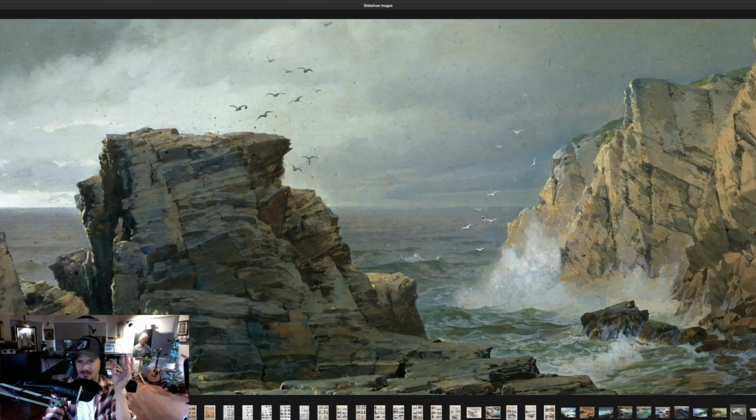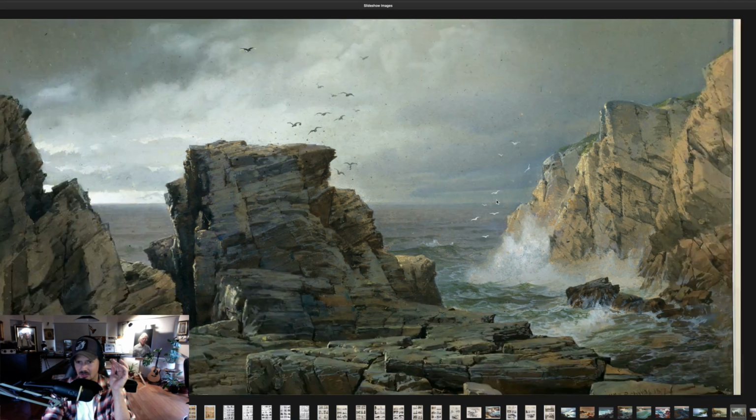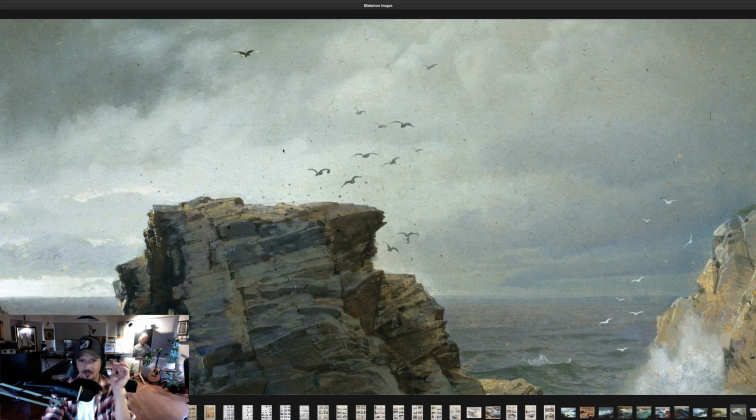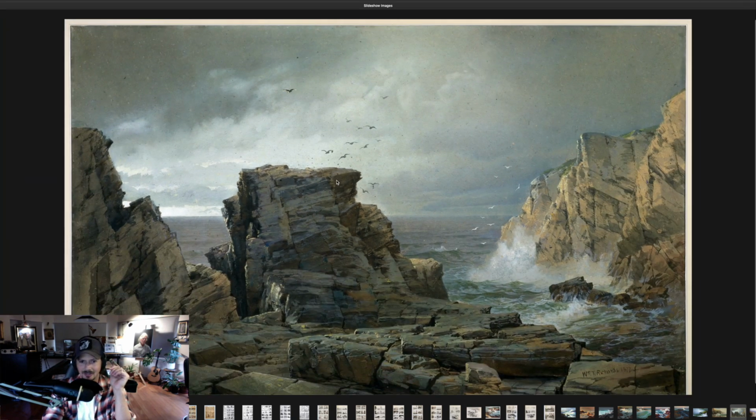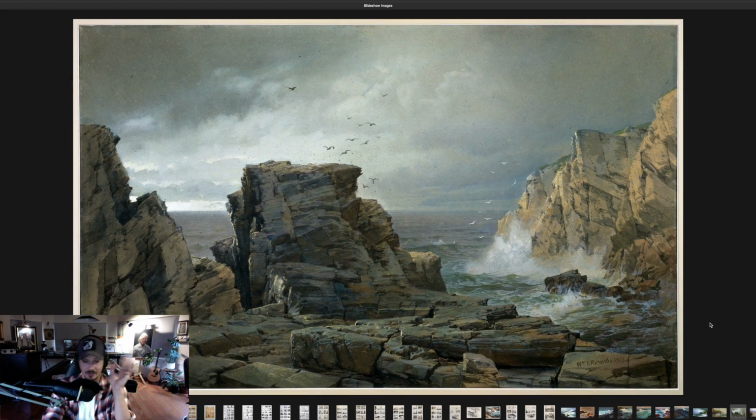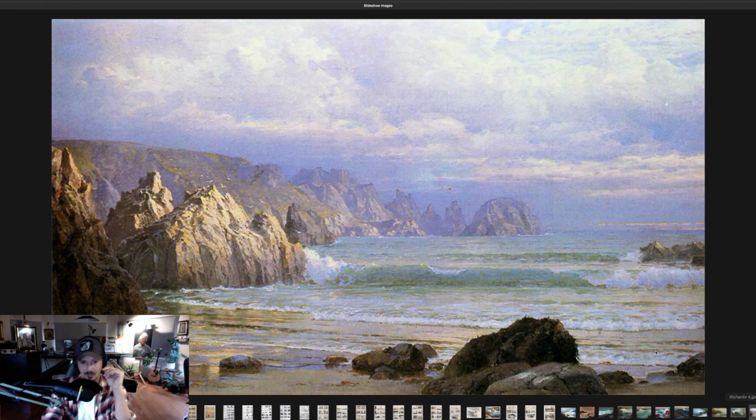Even right down to the light seagulls against the dark cloud and the dark seagulls against the light cloud. It might seem so simple, but this just gets me. I love it. And finally, another Trost Richards painting.